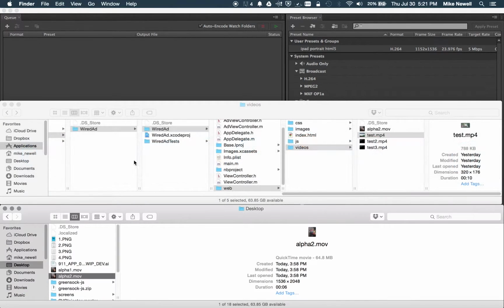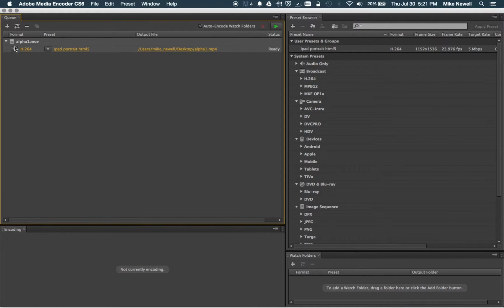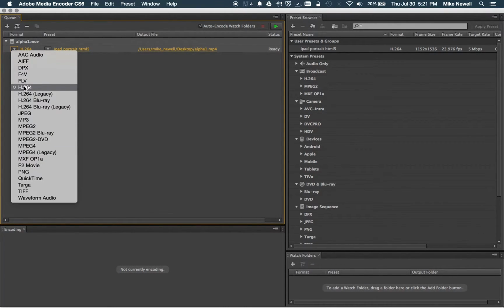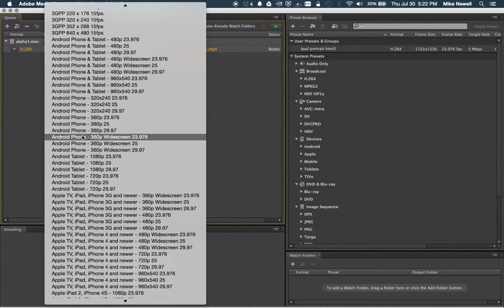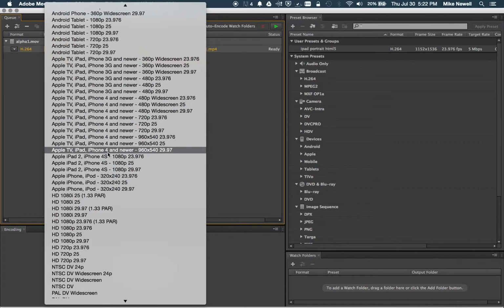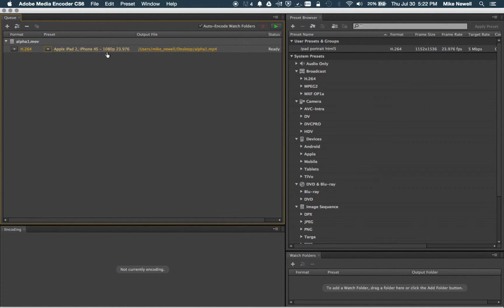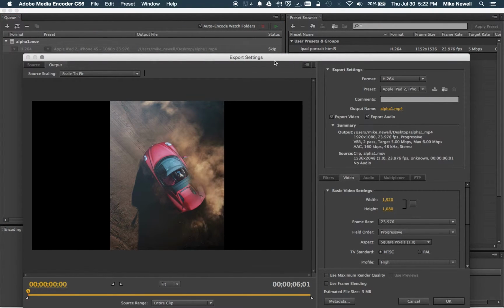Basically, what I've got here is an MP4 or an MOV file that I'm going to move into my project, and I'm going to set this to H.264. Then I've got a custom setting here, but basically what you're going to want to do is find the setting that's closest to your video settings. So in this case I want to go to an iPad Air. So I want to export for iPad 2, 1080p, 23.976 frame rate. Then I'm going to go into the export settings here.